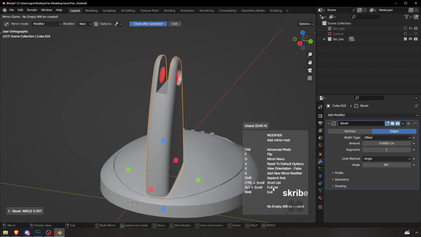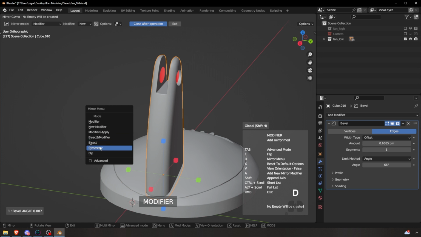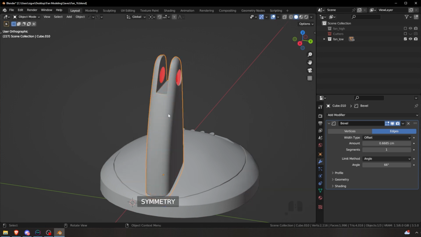There was a shortcut I remember as well, the mirror menu, so it's D. Yeah, okay, so you just Alt X and then D, and you select what you want. So in this case, symmetry, you select it and boom, you see.